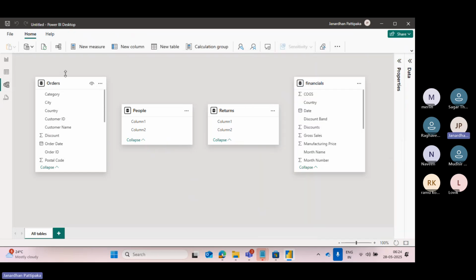You have loaded the orders table, the people's table, the returns table, and the financial table. These three are coming from where? These three are coming from the sample superstore data in the Excel. This is the financial table. This is data which is loaded from within Power BI, which is provided by Microsoft, the sample dummy data. So whatever tables we loaded here, you can see in the model view.